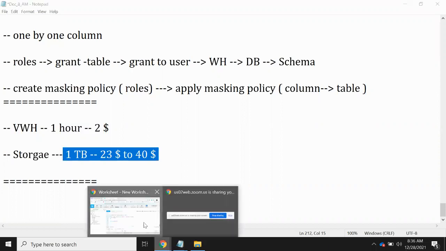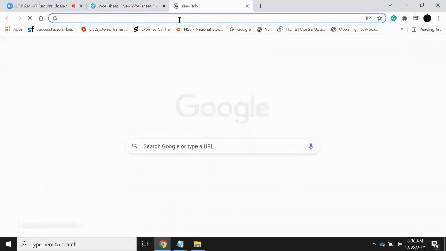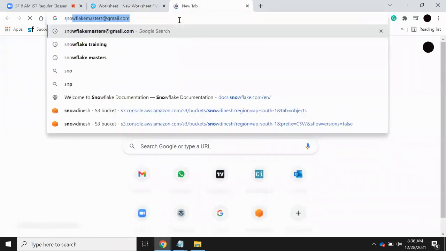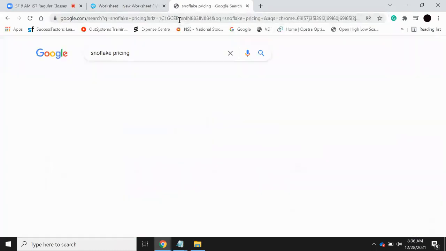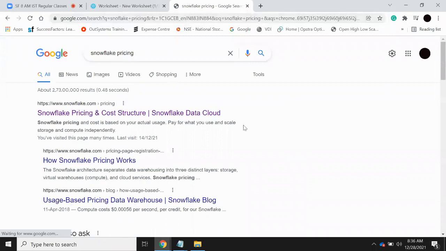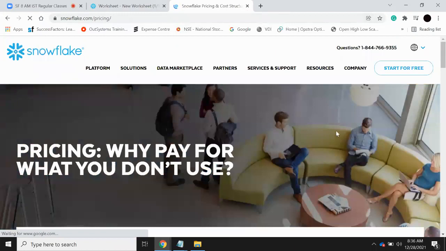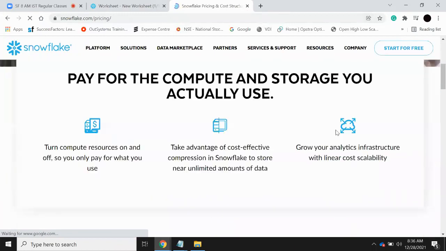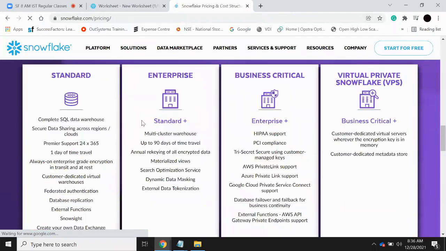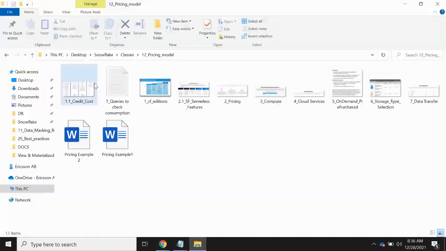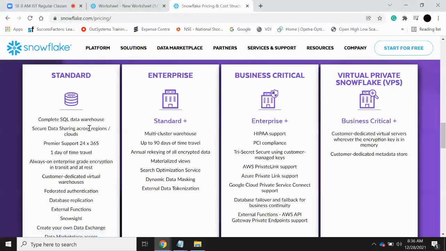Now you can see all these things in the Snowflake pricing. Let me show you something here. If you go to the Snowflake pricing page, we can see the basic information here. For what all the things we are going to be charged, let's see this one. So these are the editions. I will send this information. So let's observe this here.